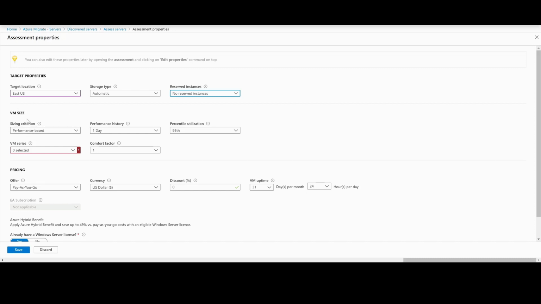So as we talked about the VM size and performance, you can do performance based, or hey, just match it exactly as it is on premise. I normally recommend performance based. Remember, I'm going to have that appliance on premise. That appliance can talk to the various different Hyper-V hosts. It can pull in various different performance data and provide that back into the platform here.